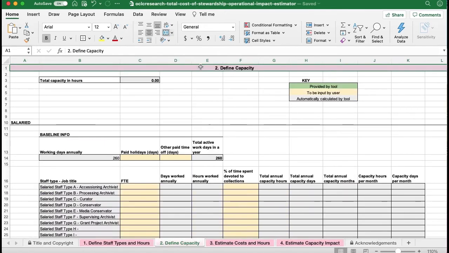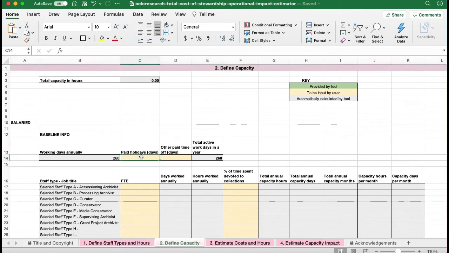First, we'll start by filling out paid holidays here. We will say that our institution has 10 standard paid holidays that all staff get throughout the year. Next to that field, we have to fill out other paid time off in days. This represents the cumulative total of paid annual leave, so vacation as well as sick or personal days.